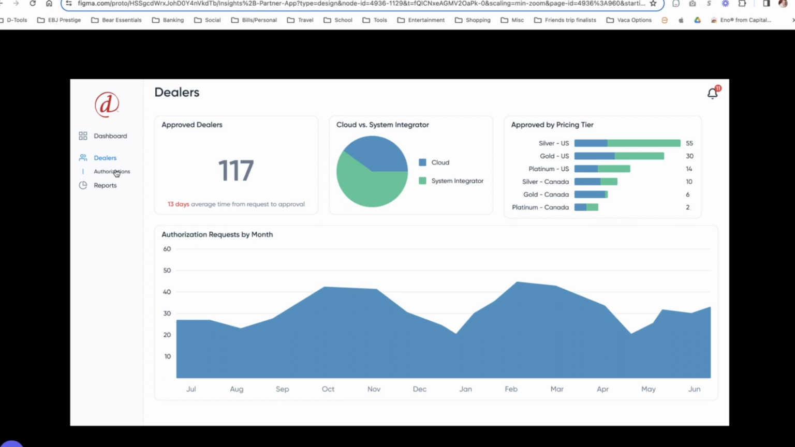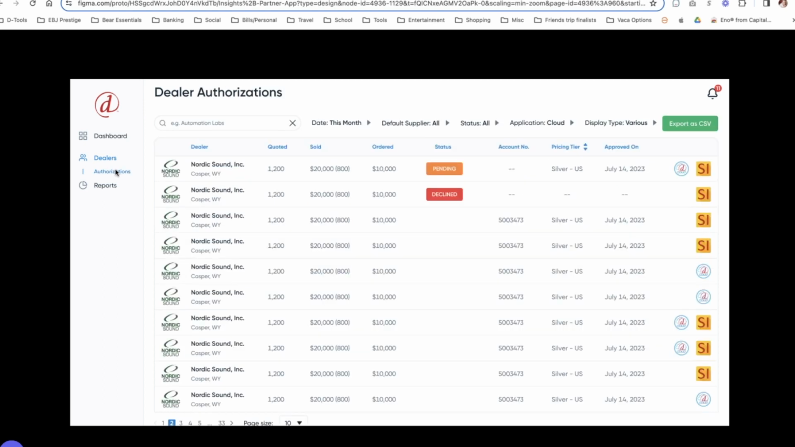Now we get into the fun stuff. So when we go into the authorizations section, these are dealers that have been requested, authorized, and or declined. In previous iterations of the dashboard, it gave you a list of who those dealers were, and you were able to click into it to see the dealer information. You could make sure they're in the right price tier, that the account number was right, whatever variables you wanted to go through with that.